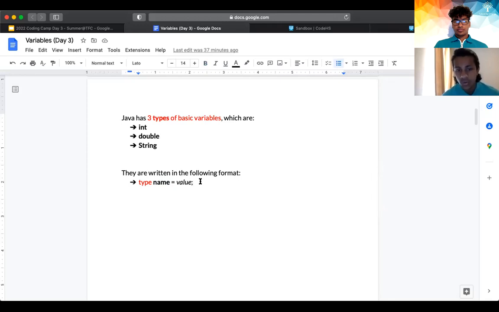And then you have the equal sign to tell the computer that you want to assign a value to that variable. And after that equal sign, you have that value. So you could put a number for int and double, which we'll get into how they work in just a second. But you can either put a number or a word. And so let's see this in action.